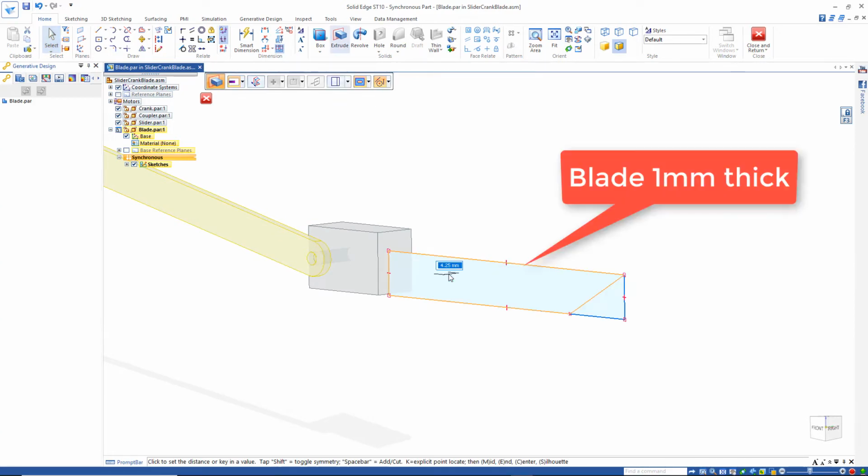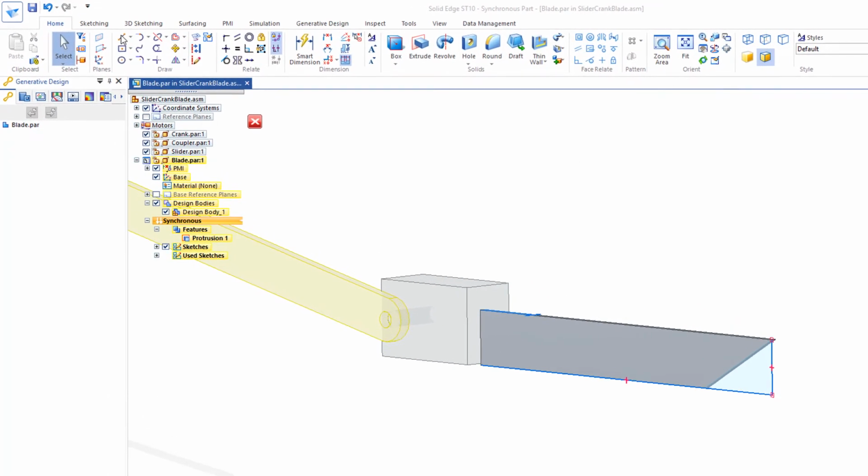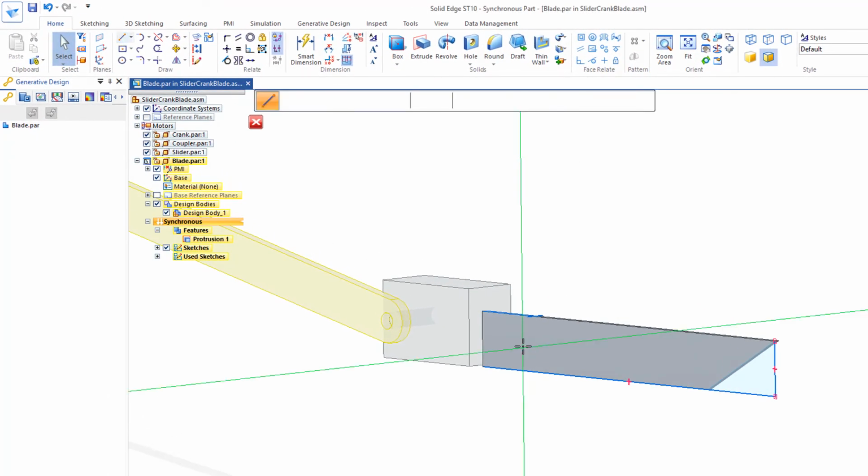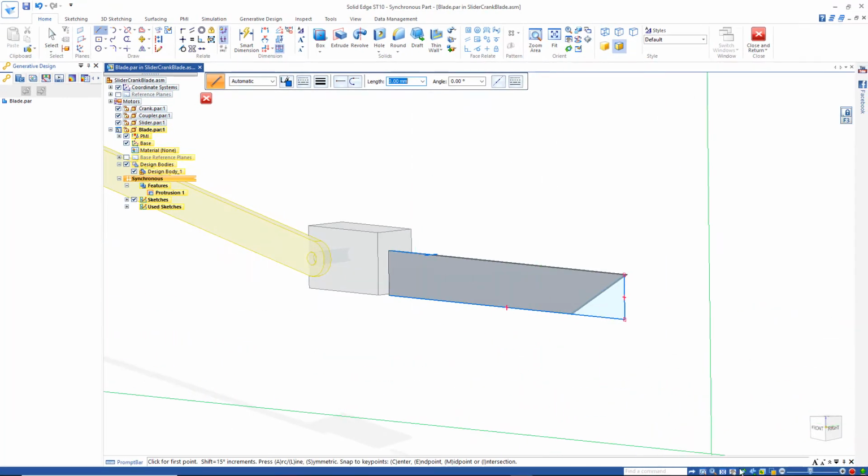And let's push that back. A blade's usually pretty thin, so I'll just make that about, let's say, 1 millimeter. And let's add a cutting edge down here. I'll go to the line command, and on this face I'll lock to that, square that up.